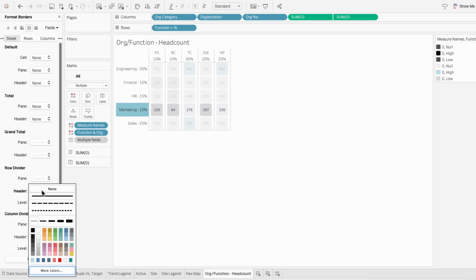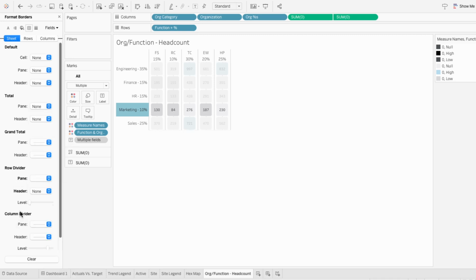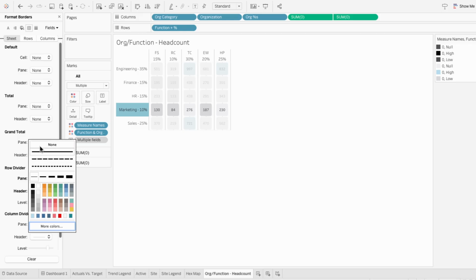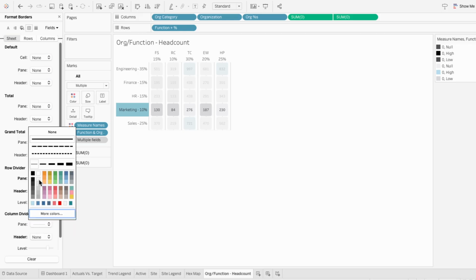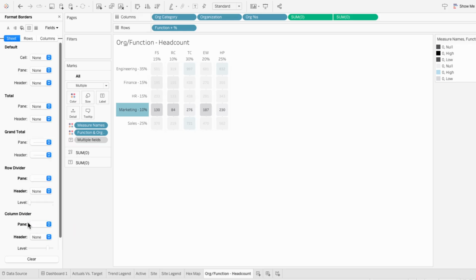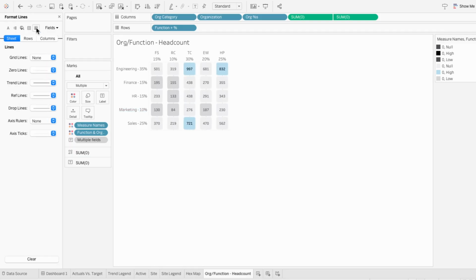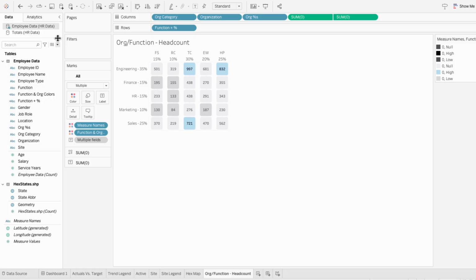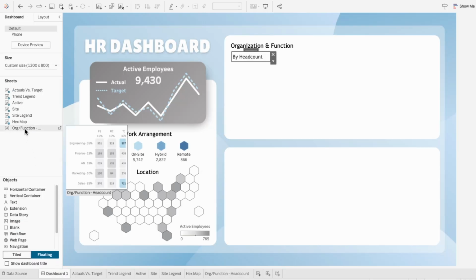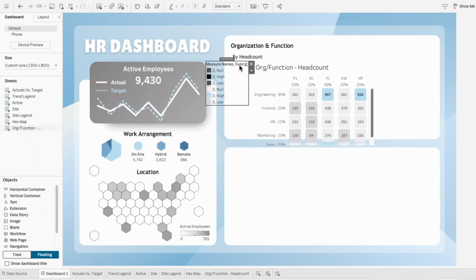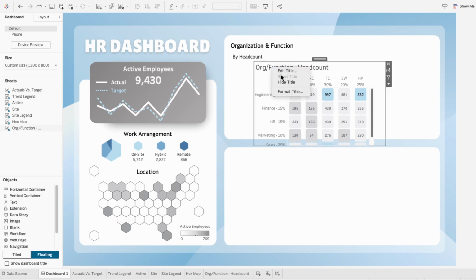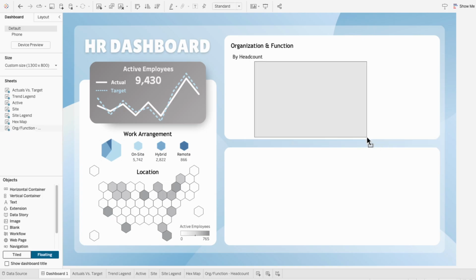Then I'm going to make the pane a lighter color. And I'll do this for the column divider as well. I'll also take the level down for the column divider. And for lines, I'll remove the 0 lines. Then on the dashboard, I'll add our organization and function by headcount worksheet. I'll hide the title of the worksheet and resize this.